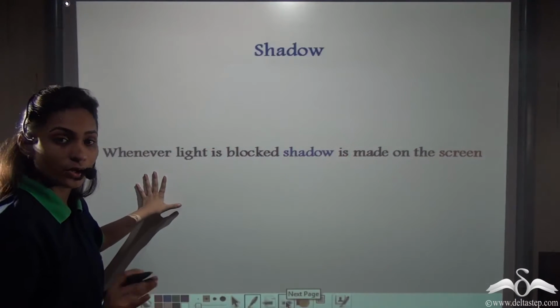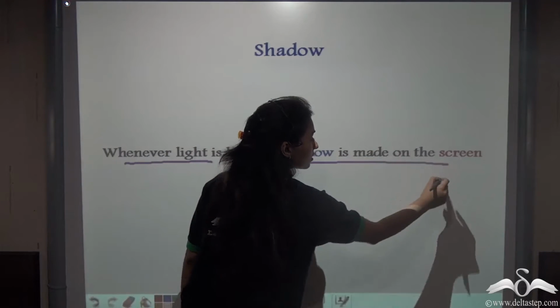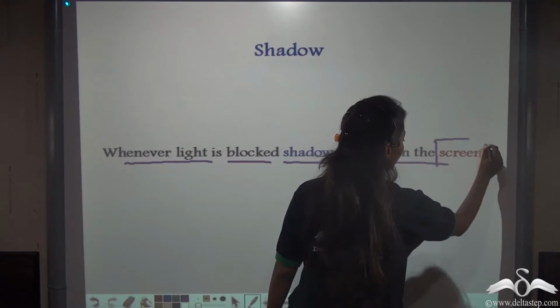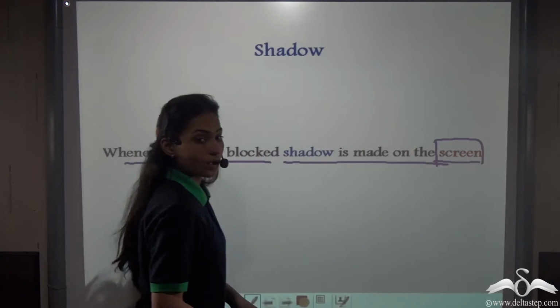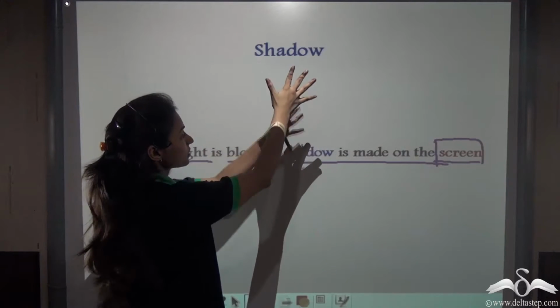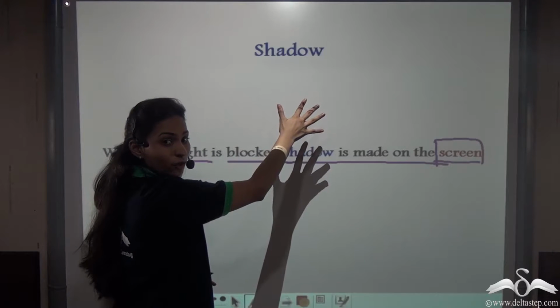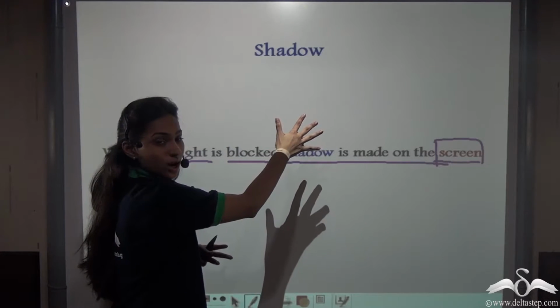So, what is a shadow? Now, you're clear? Whenever light is blocked, a shadow is made on the screen. Now, what do I mean by the word screen here? Well, see, my shadow is falling. Where is it falling? On this screen. So, there must be something on which the shadow should fall. Otherwise, on what will we see the shadow?